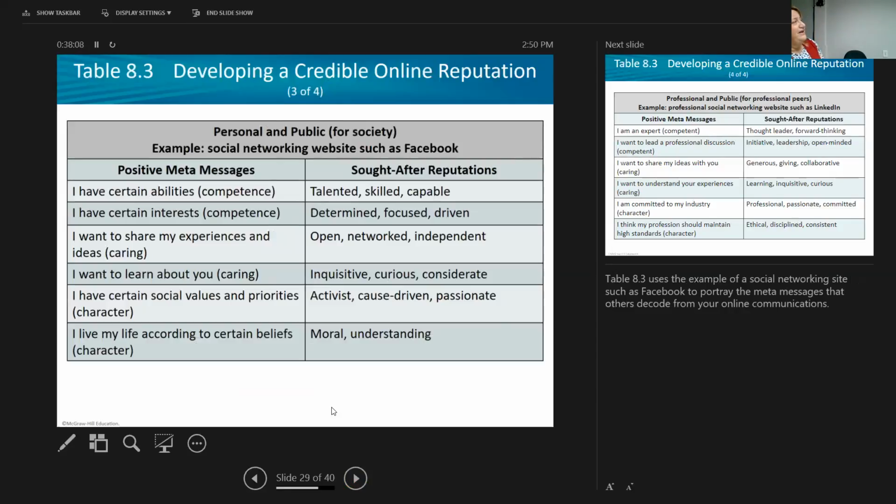So think about your Facebook use. Do you think that if someone was reading what you were posting on Facebook, would they be able to tell anything about your competence, your caring, and your character?